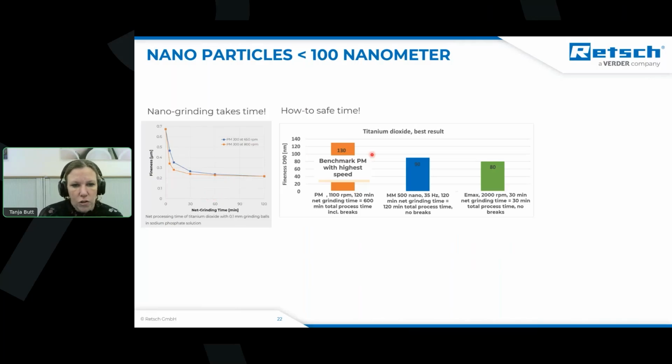Yeah, with air cooling, or if the heat can go away somewhere or not. And when we have a benchtop planetary ball mill with highest speed, we ground titanium dioxide as well here, and we achieved 120 nanometers. It took 120 minutes, just net grinding time. But because this mill has not the best heat dissipation, you need a long break to not overheat the sample and the machine. So in total, it makes 600 minutes. Yeah, when you take the breaks into account.